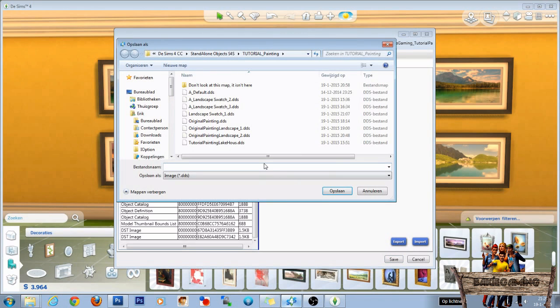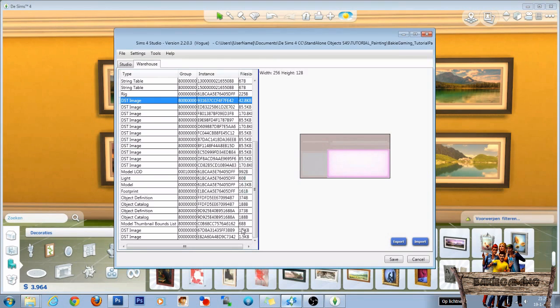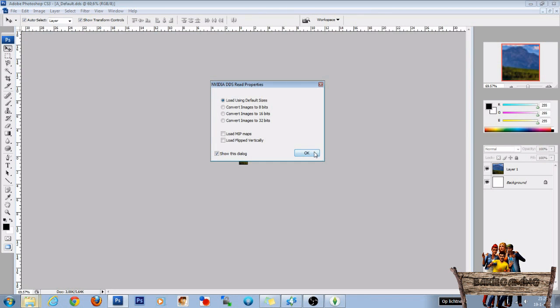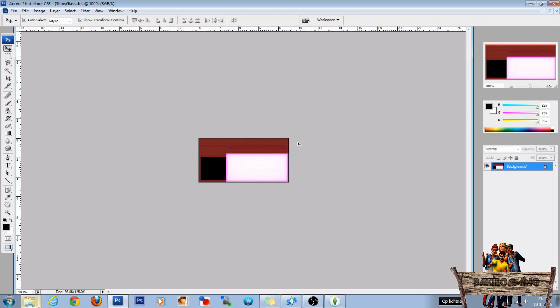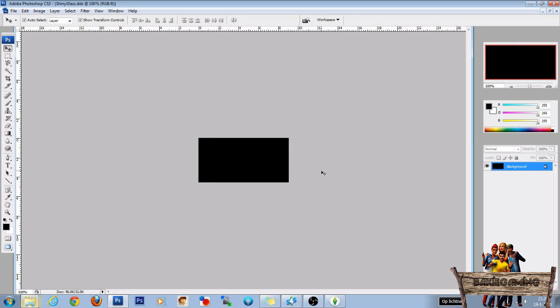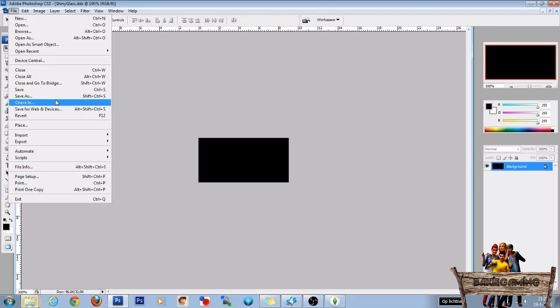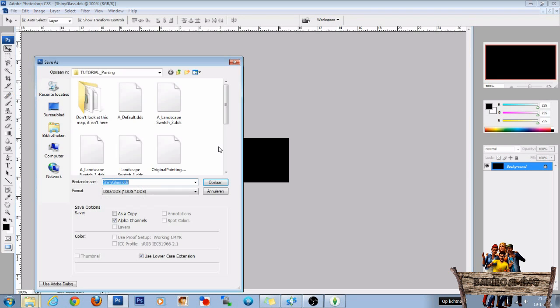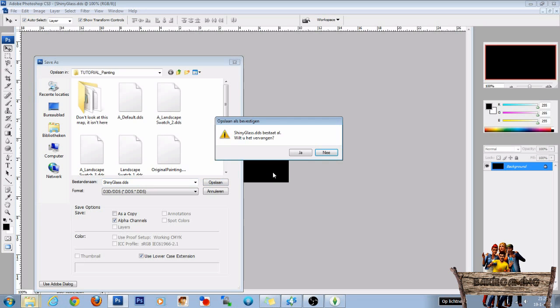We're going to export this and name it shiny glass and save. Then we're going to Photoshop, put the shiny glass into Photoshop, and then press Alt Delete. Everything will be black, and that's what we need. We choose Save As, shiny glass, and save. It already exists. Do you want to override it? Yes.